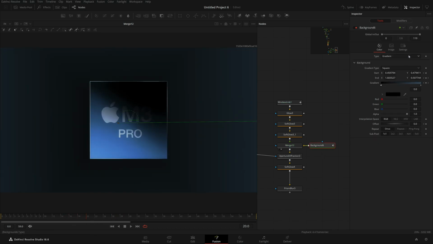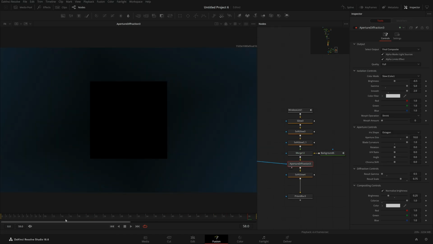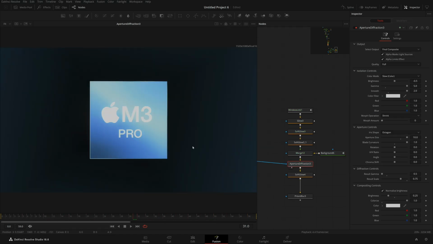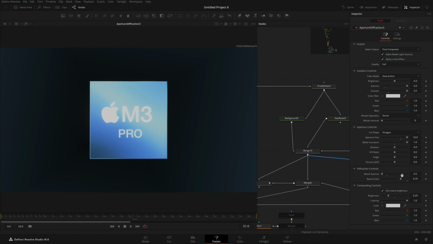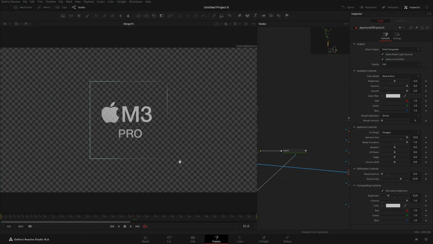In this background, again, the type is set to gradient. I made this gradient type to square, and we have all the start and end values, and it's animated a bit, not a lot. You can see it's just rotating, nothing else. And after that we have aperture diffraction, which is affecting only the chip because of the mask of this merge 10. Oh, okay, so we don't have it affecting the chip. We just have, wait, just a moment.